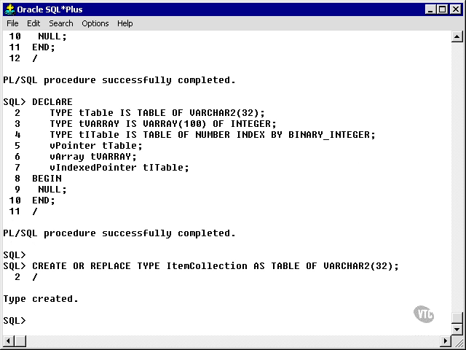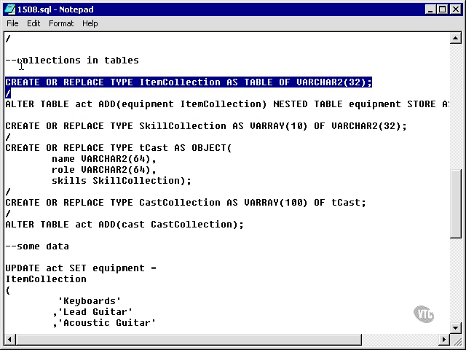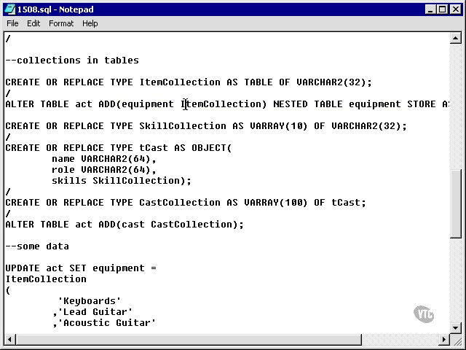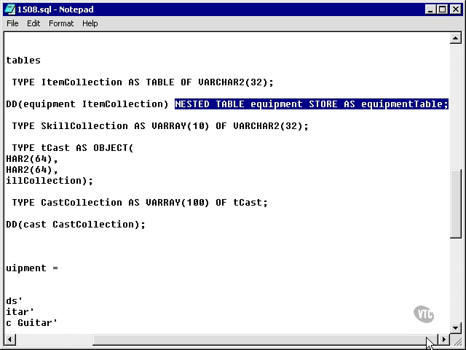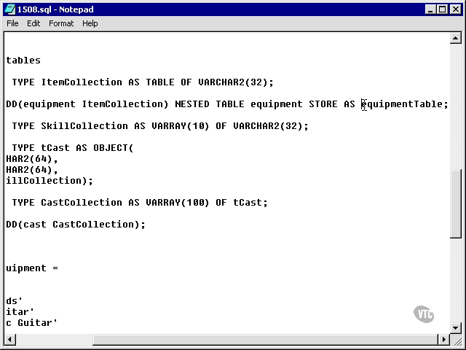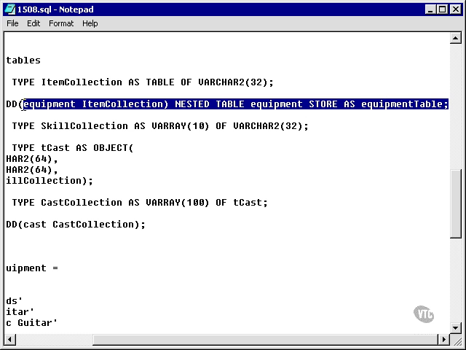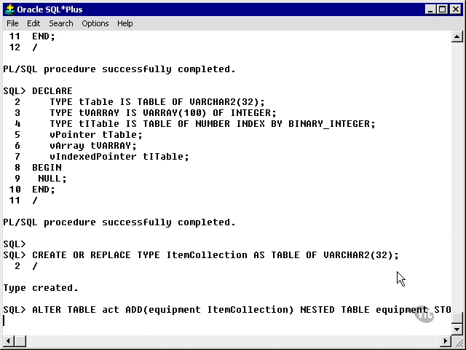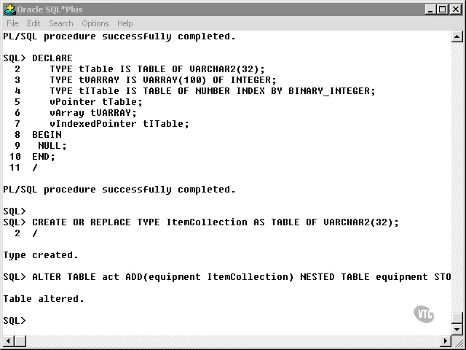A type is really a separate database object inside the Oracle database. I'm going to alter my ACT table and add an object definition of that type I just created. It's a nested table, and with nested tables we have to declare it as a nested table and tell the database where to store it, because it is actually a table in itself. It's a table within a table, much like a one-to-many relationship. And now we've altered the table.